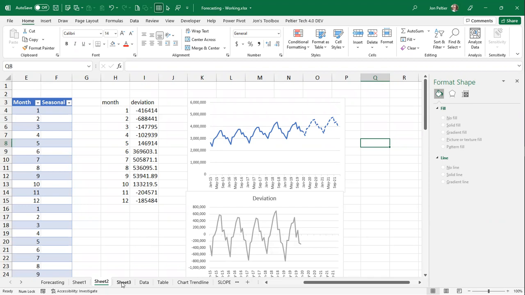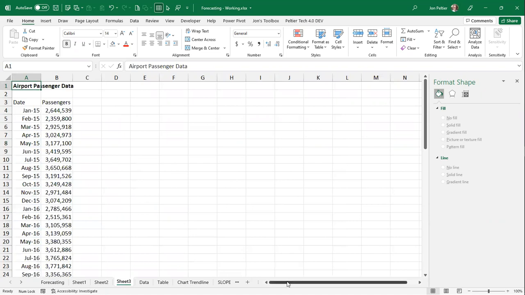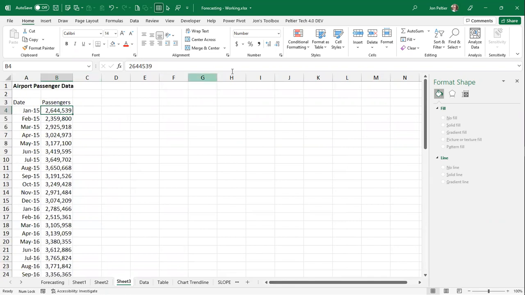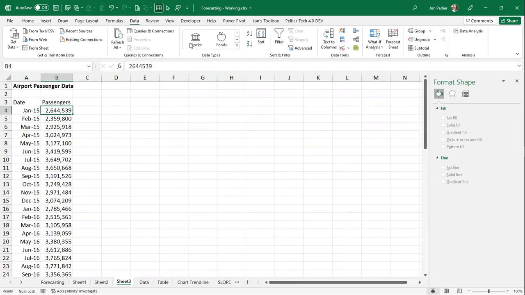It's a built-in feature of Excel. It's called a forecast sheet, and I'm just going to start on sheet 3 with just my bare data. I haven't extended it at all. It's just regular data here. On the data tab, way over here towards the right, is something called forecast sheet. It's right next to what if analysis, forecast sheet.